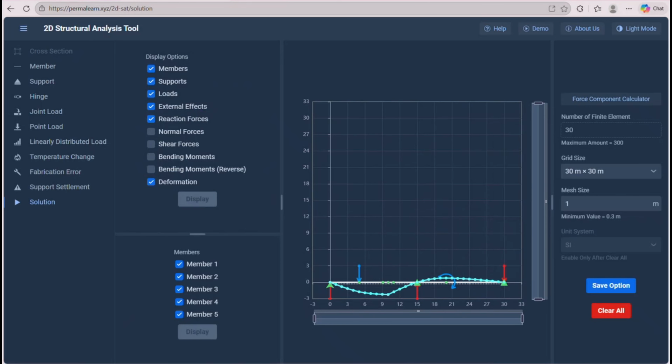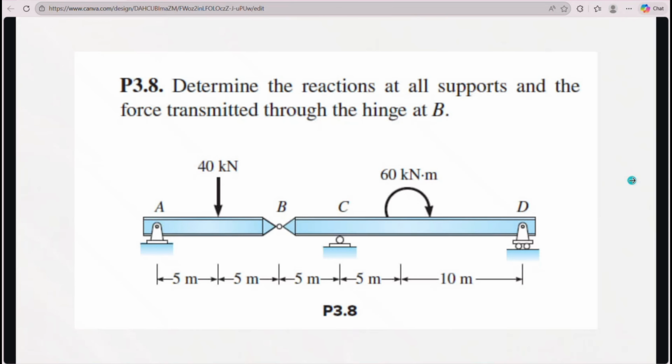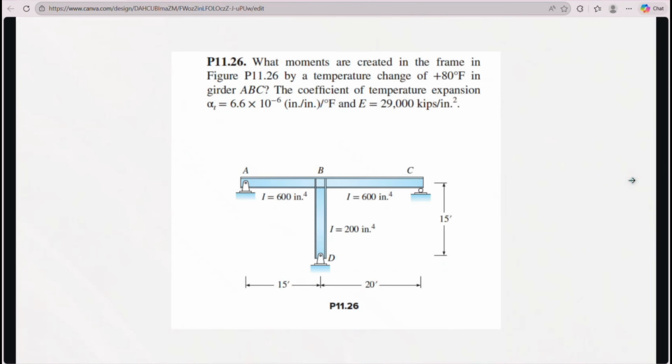All right, this is the end of this exercise. Let's go to another exercise. So exercise P11.26 here: the frame in figure P11.26 is operated by a temperature change of plus 80 Fahrenheit in girder ABC. The coefficient of thermal expansion alpha T is equal to 6.6 times 10 to the power minus 6 inch per Fahrenheit, and E is equal to 29,000 kips per inch squared.